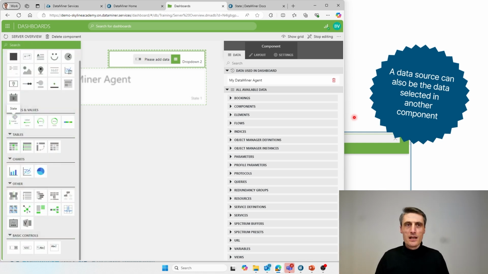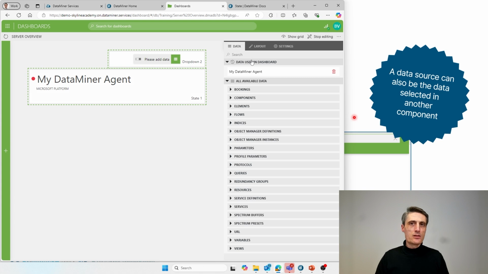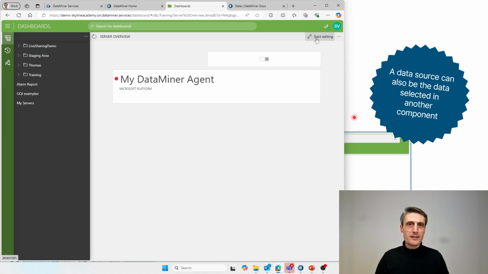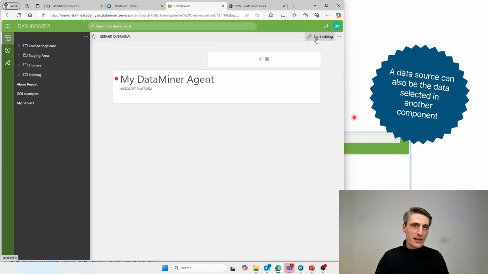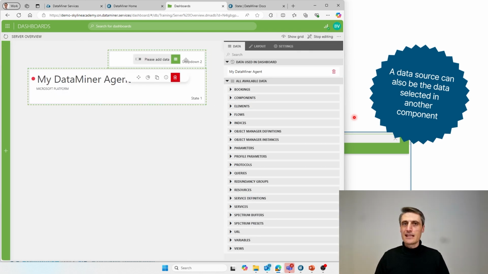Now, what will this do? If you want to quickly check the result, just get out of that editing by clicking stop editing. You can check it and immediately click start editing again. So this is a very easy, quick thing. Just click once, click again, and you can quickly have a peek at how it looks. So how does it look now? Well, rather empty, because my drop down, I just added it, but I didn't attach any data to it. So it says, please select data. Okay, what can I add?